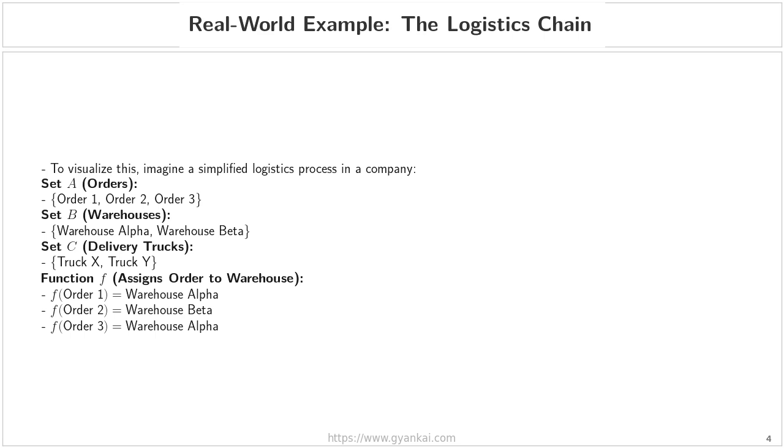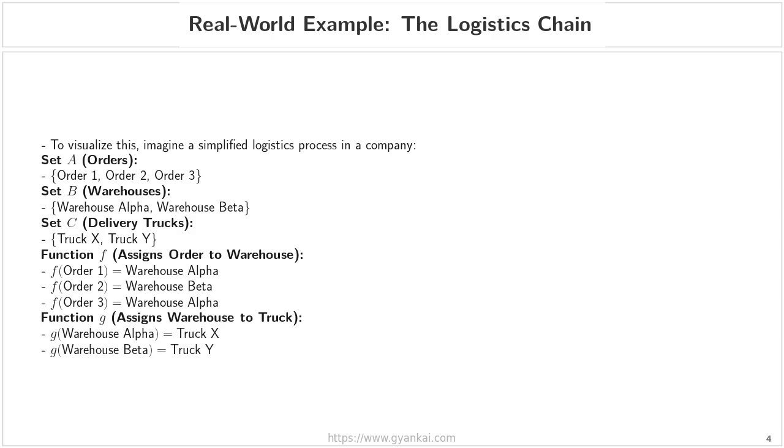Function F is the process of assigning an order to a warehouse. In this case, order 1 is mapped to warehouse alpha, order 2 is mapped to warehouse beta, and order 3 is also mapped to warehouse alpha. Then we have function G, which assigns a warehouse to a specific delivery truck. Here, warehouse alpha is mapped to truck X, and warehouse beta is mapped to truck Y.